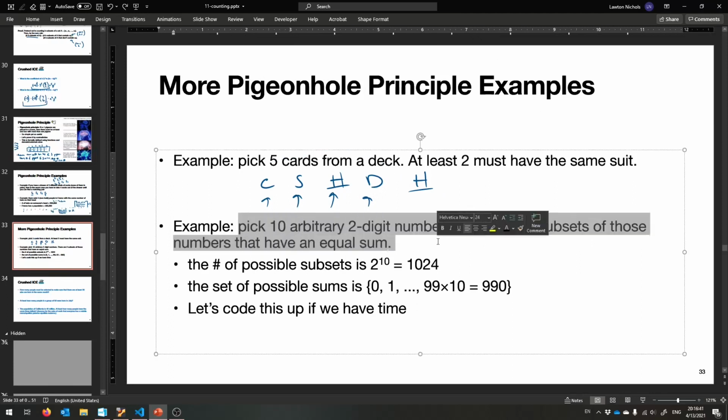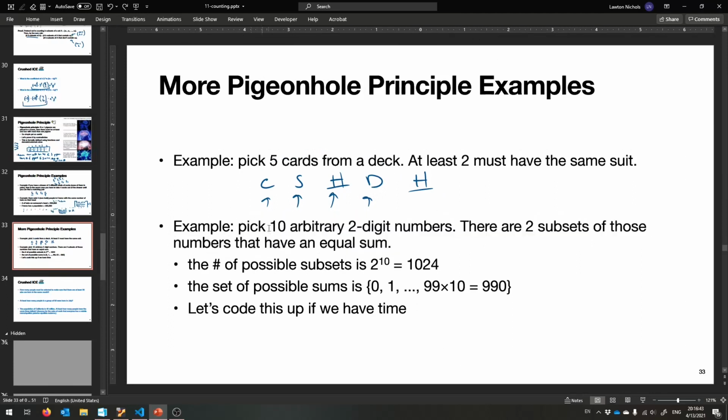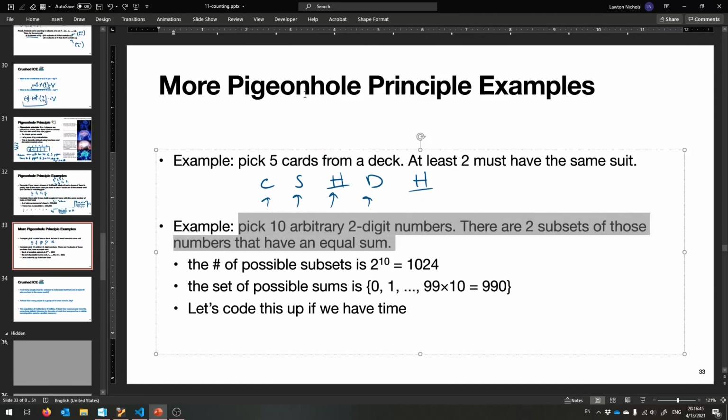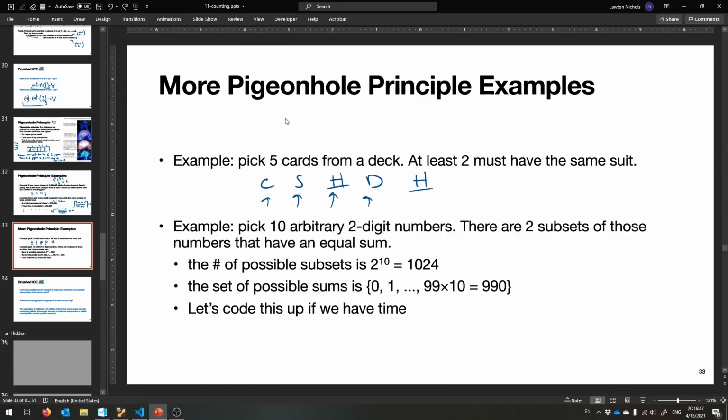Another example, because this is just a fun topic for me: pick 10 arbitrary 2-digit numbers. Now this one's crazy. 10 arbitrary 2-digit numbers. I would like to ask the class for them, like, I don't know, 15, 21, 33, 87, pick 10 of these 2-digit numbers. There are 2 subsets of those numbers, we're not sure which ones they are, maybe it's like this one and this one, that have an equal sum, no matter which 10 2-digit numbers you pick.